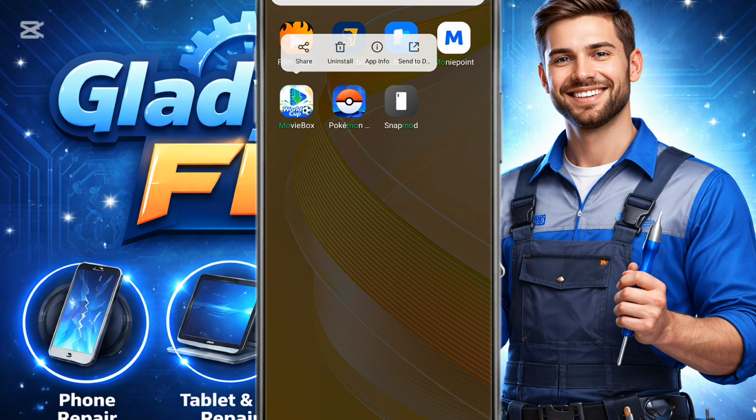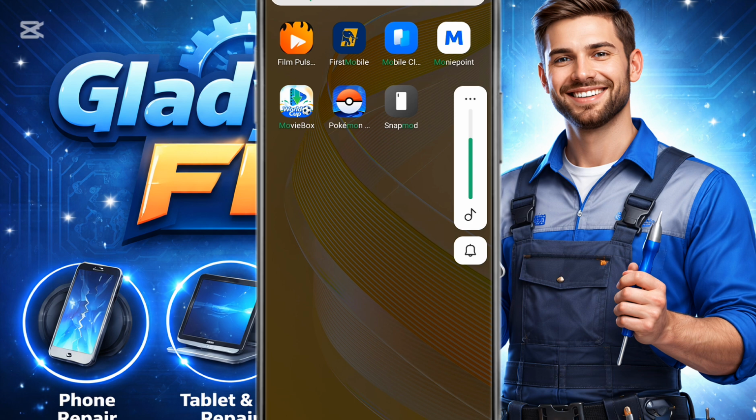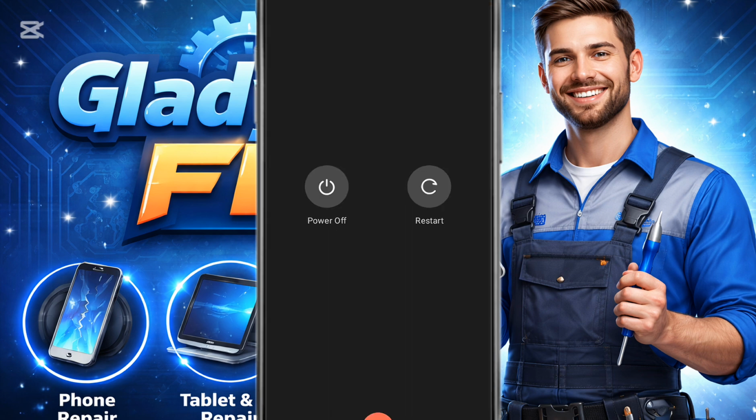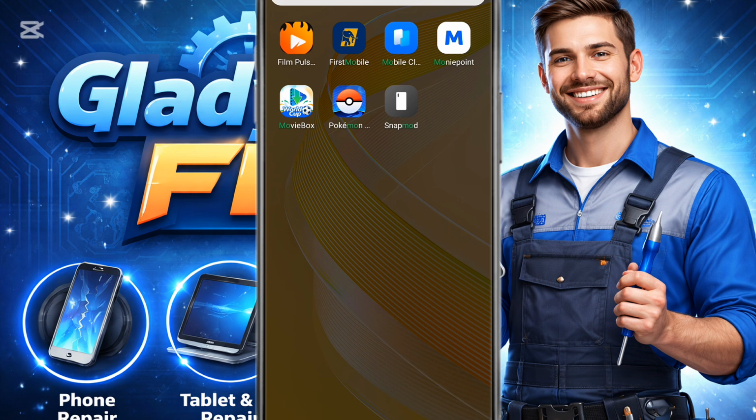The next thing you can do is to restart your phone. That is by clicking steadily on the power button. When you do that, you click on the restart option and restart your phone. That way it will reduce the glitches and lag in the phone and the app at that particular point in time and help the app to work very well.